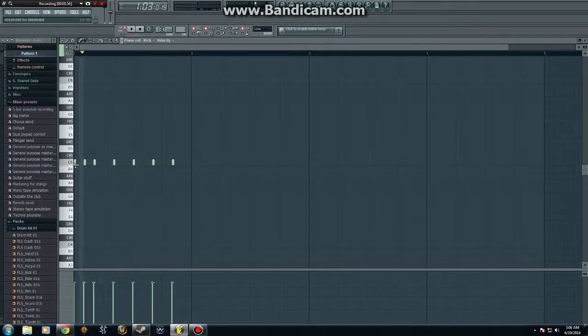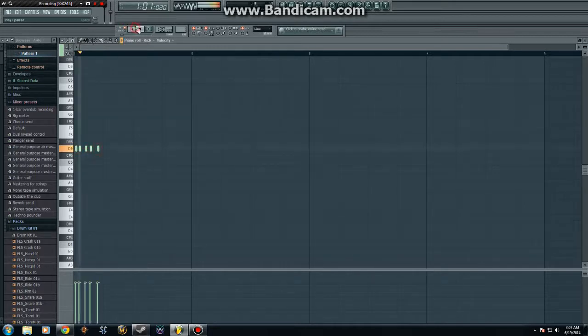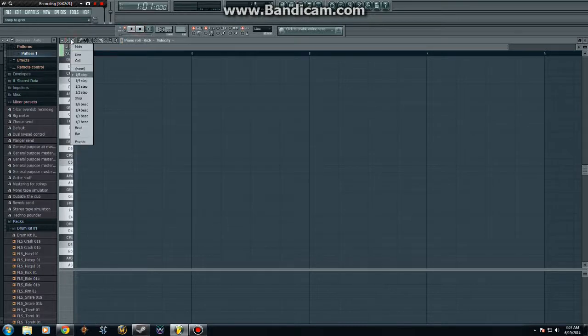Now, let's say you want to do this. It also really helps for fills and things, where you want a more rapid snare sound, like a rat-tat-tat-tat or something like that. You can use this too by chopping it up. Real quick and easy way to do things like that.